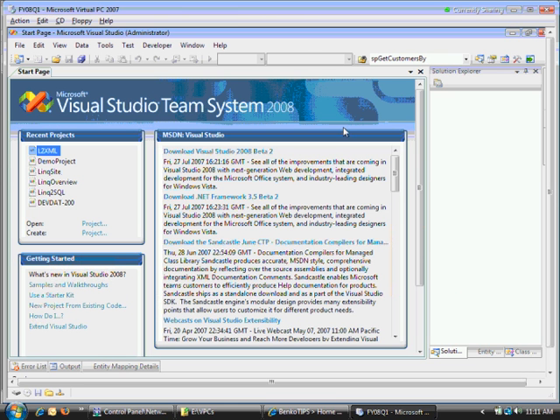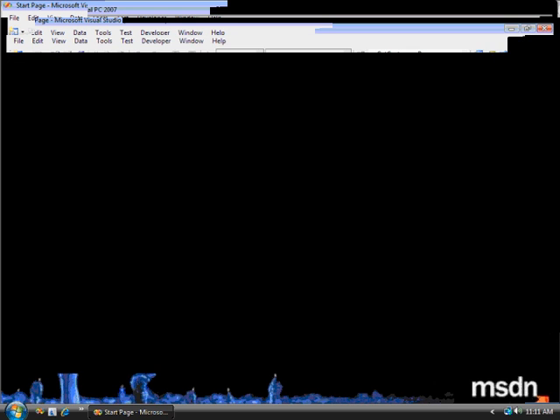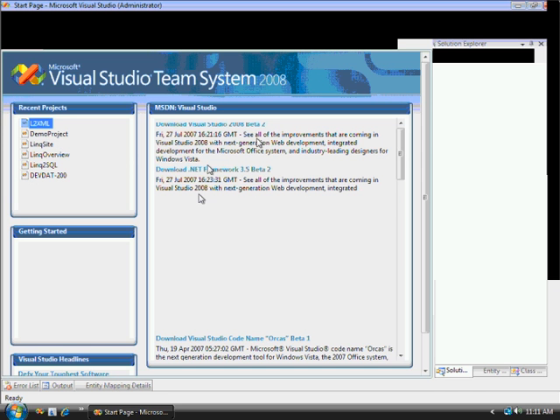If you want to see the demo full screen, press the F5 key. That'll take you out so you can see the whole screen. And at that point, you should be able to see my desktop is the same as yours.